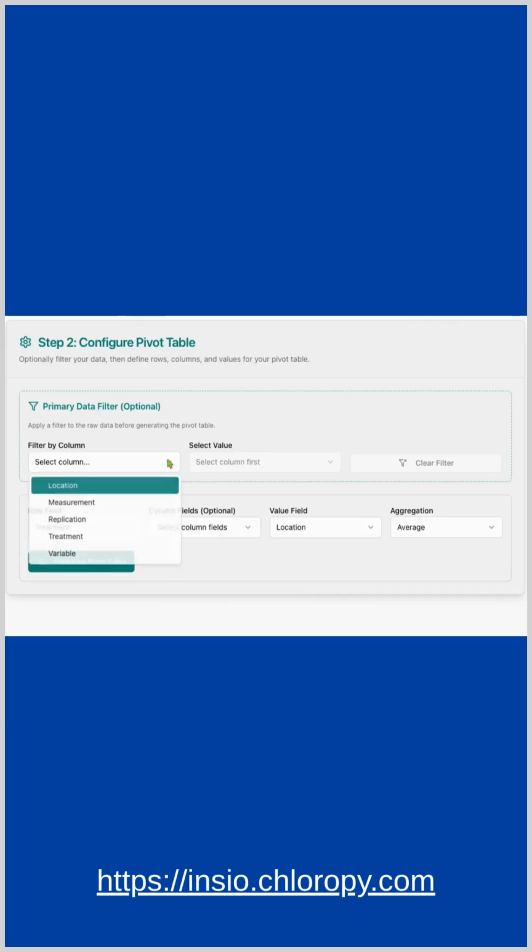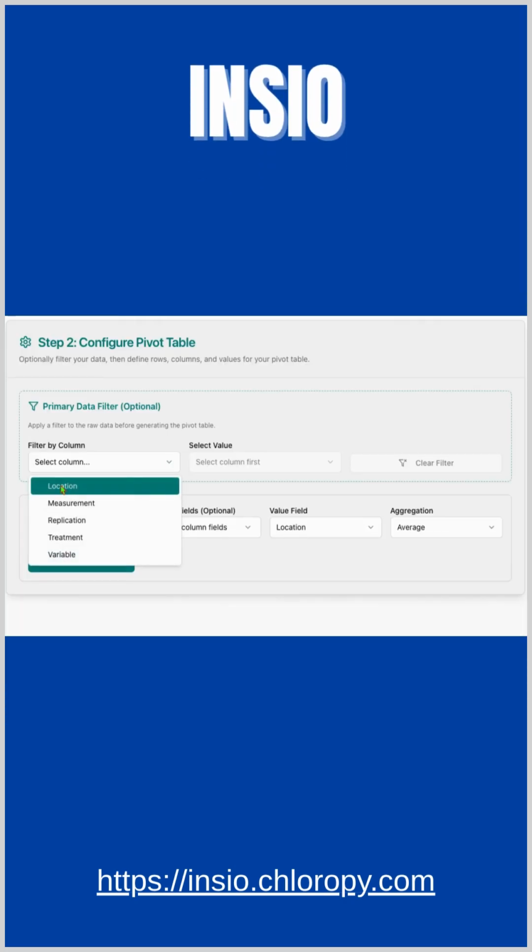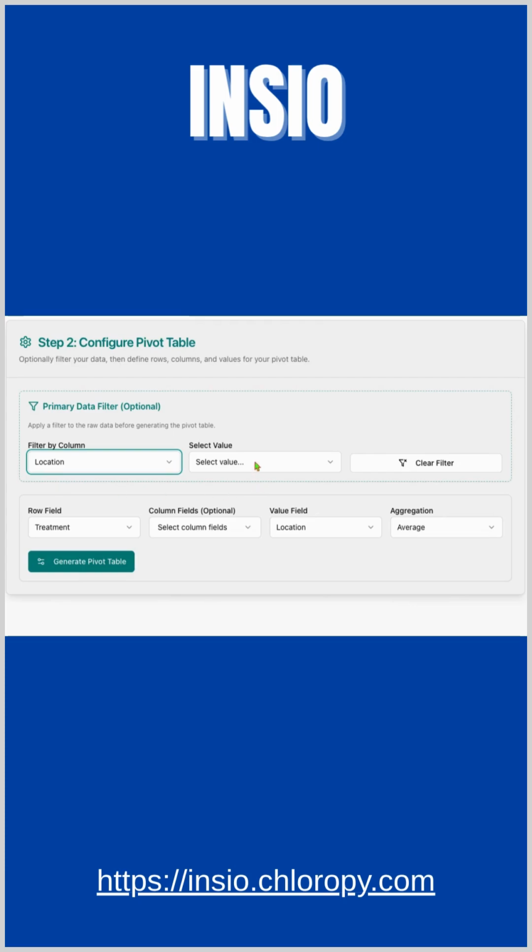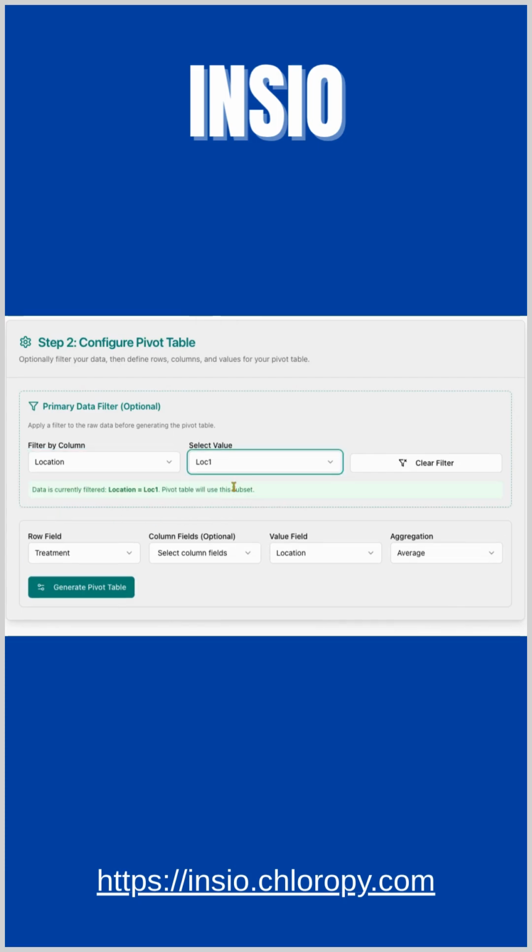In step 2, configure the pivot table. Here you have the option to filter the whole table with the different column headings. For example, here I will filter the data based on location and will select only location 1 data. Then you can select what rows and columns your table will have. Also select the column that contains value or measurements and how you want that to be represented. Should they be averages or sum or count?